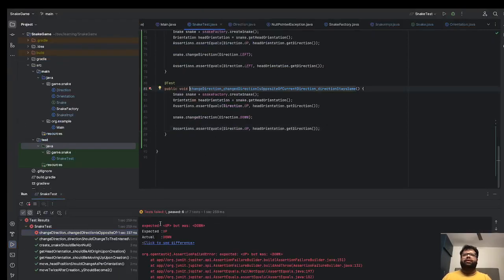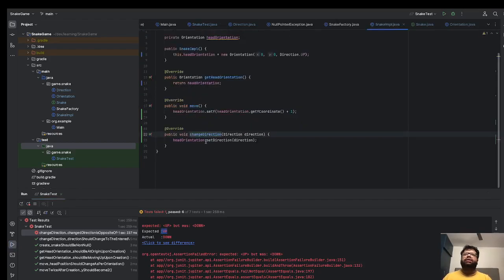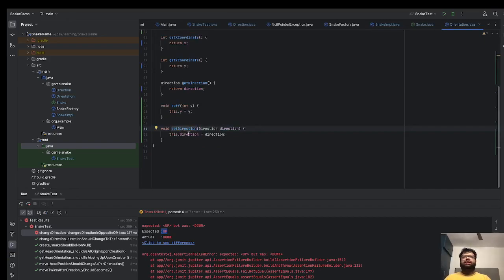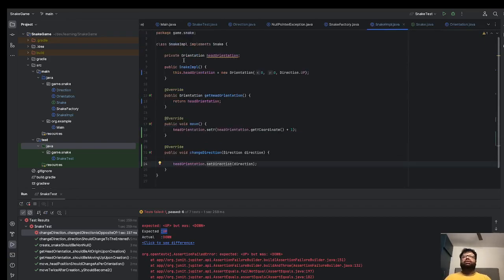Okay, so it's expected to stay up, but it has changed to down. That is because we have not put in any validations here. And this rule, by the way, is applicable to snake. It's not a rule for an orientation class. So this check needs to be in the snake's implementation. Just a little nuance there. I would not add the condition here. I would have it here because it's the snake's behavior.